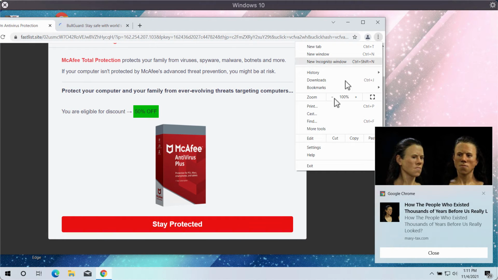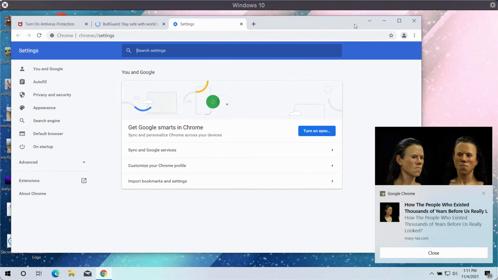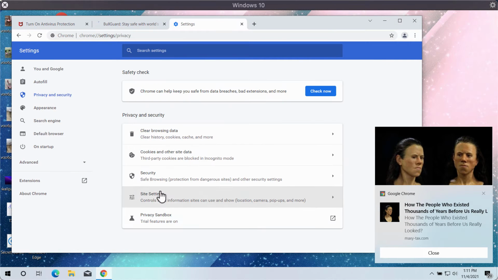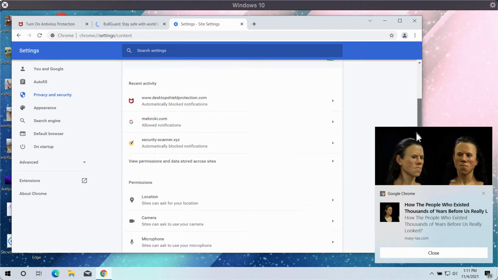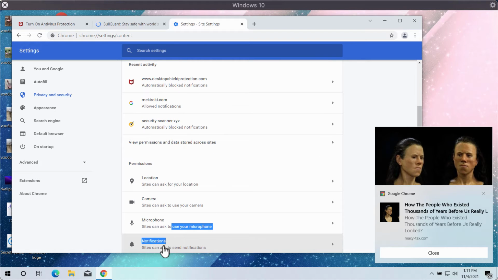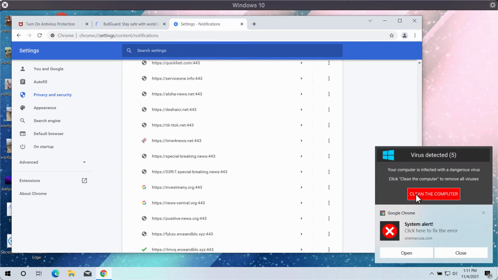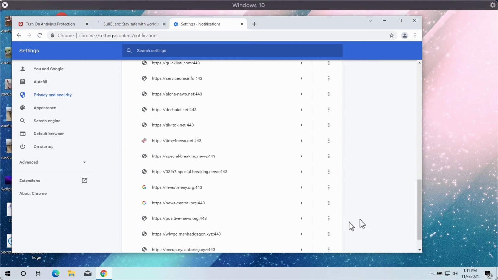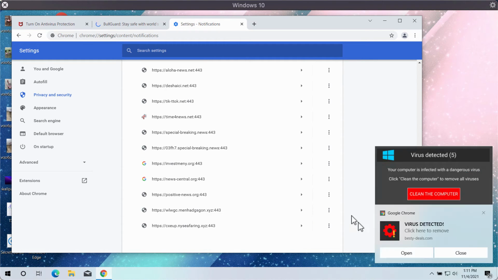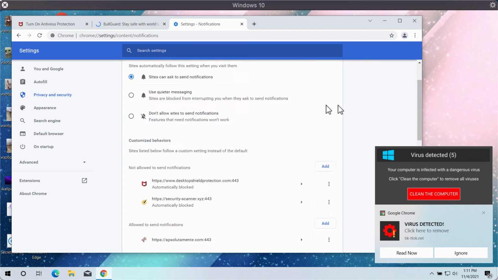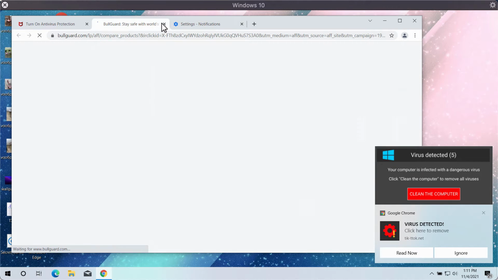Go to the menu, click on Settings, select Privacy and Security, Site Settings, then in Permissions choose Notifications. Now carefully research the list of all the websites that are allowed to send notifications. And if you find any malicious sites on the list that may cause such ads, get rid of these malicious, deceptive and dangerous websites.